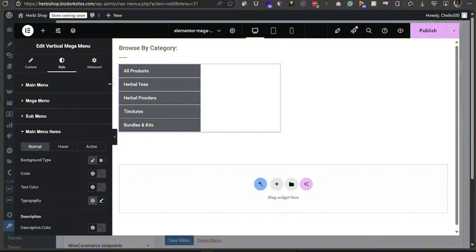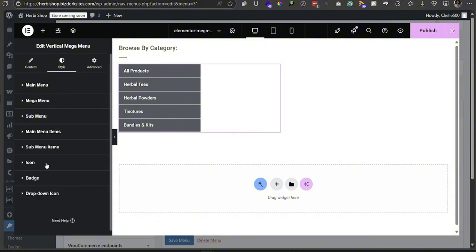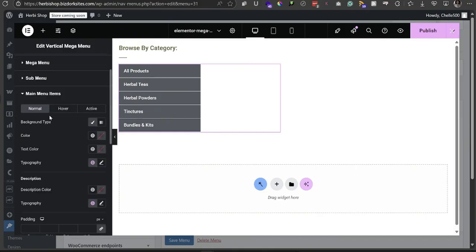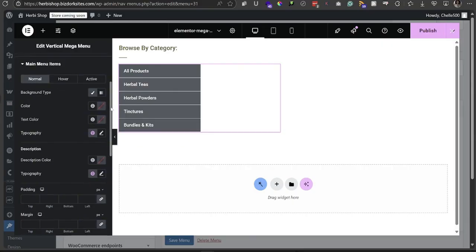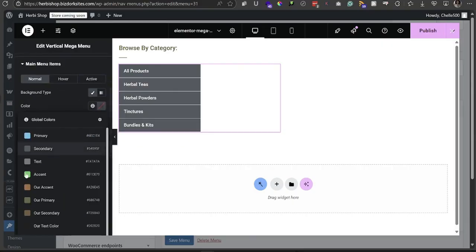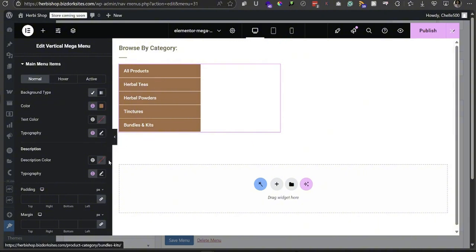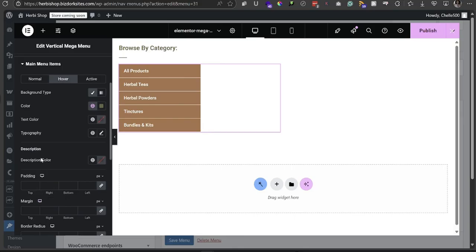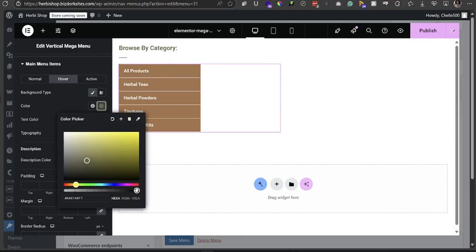But you have a ton of different editing options. Just go around, play with it and see what it does for you, and you can figure out what you need to do. But for the purpose of my tutorial, I just made sure I went to the main menu items, and for the background color, I chose the accent color, as you guys see here. For the hover state, I'm going to make it be our primary color. So basically saying when people hover over it, I want it to change to this color. That way people can know something is happening, which is perfect.